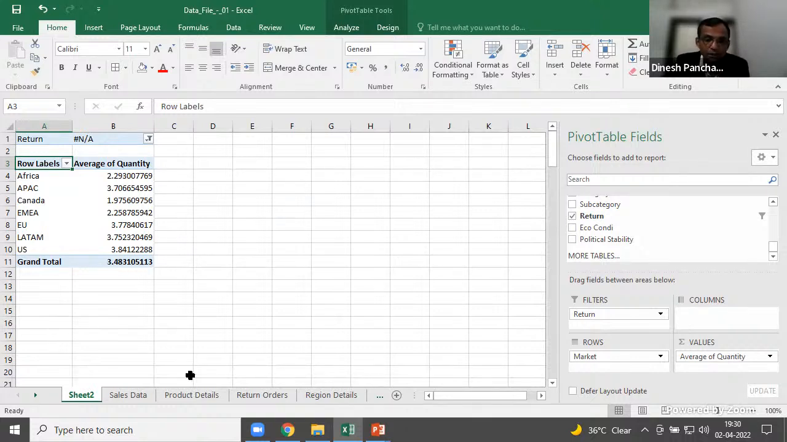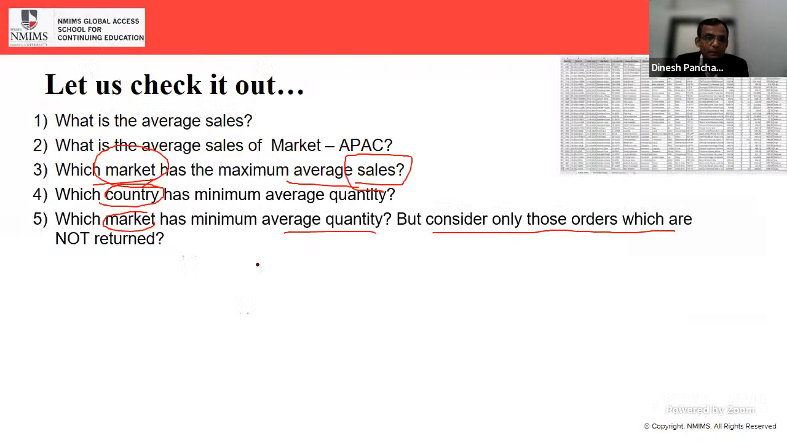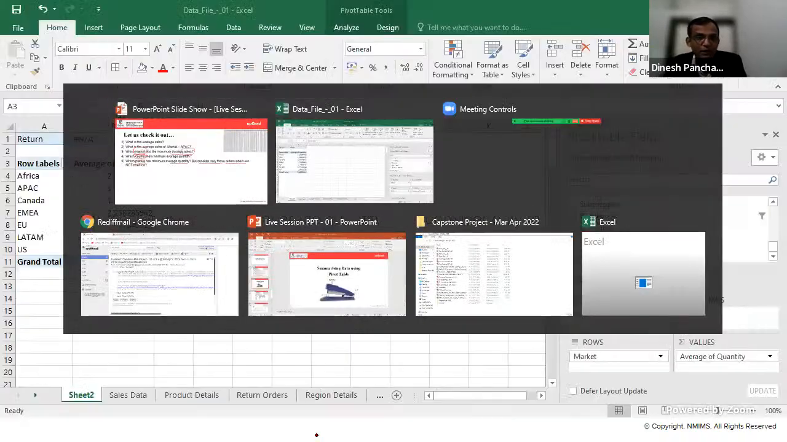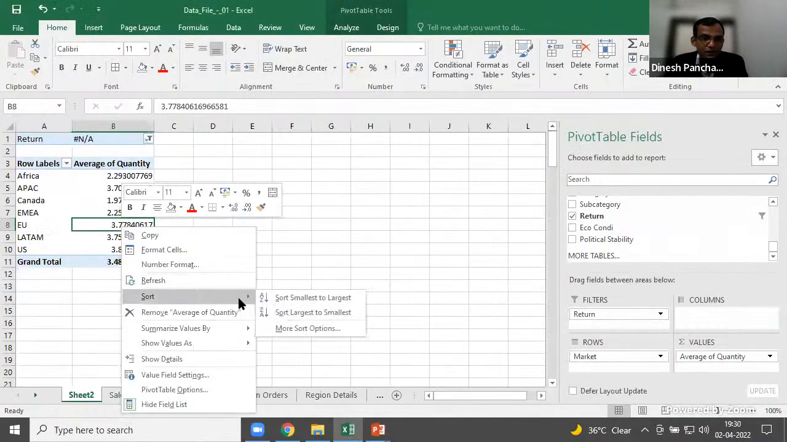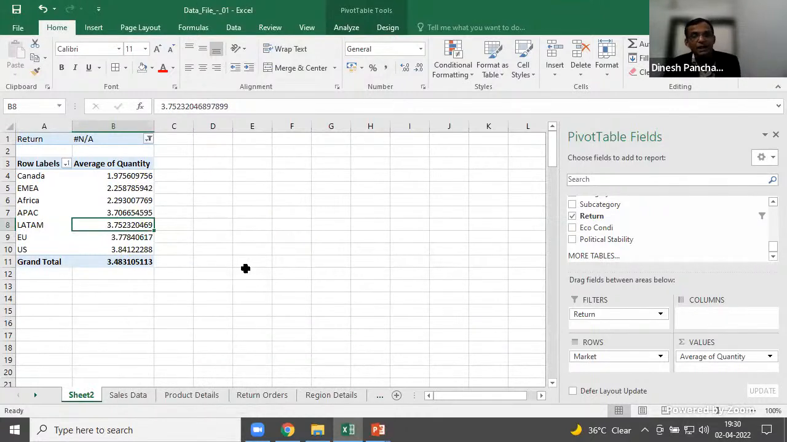Could you able to get the similar table? And now I want to know which market has the minimum average quantity. So let me arrange them in ascending order, smallest to largest. So it's Canada with 1.9756. Are you able to get that value, friends? Canada 1.9756. Please confirm.